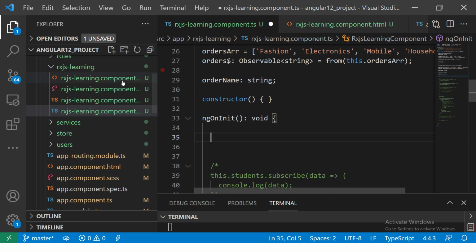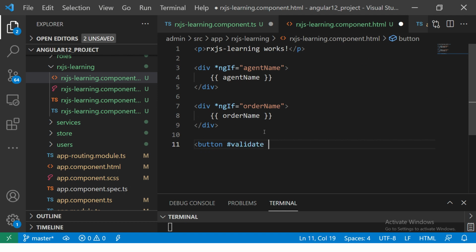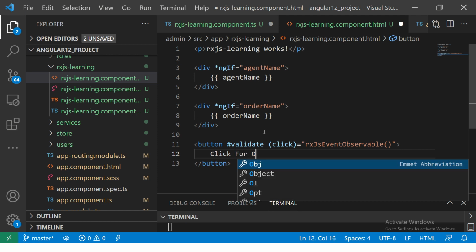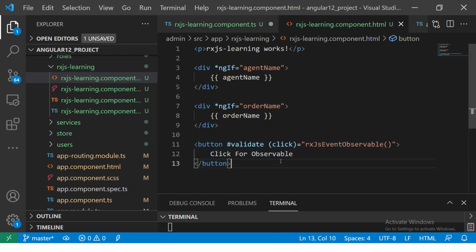Okay. So first thing, I'm going to my HTML, and I'm going to throw in a button, right? And let's give a template ID, and say validate. You can give any name to it. It can be my button, whatever you want to call it. That's up to you. I'm calling it validate. Now we'll bind an event to it. And what is the event? I'm saying click event. So I'll give any name that you want, say RxJS event observable. Okay, you can give anything. So I'll say click for observable.